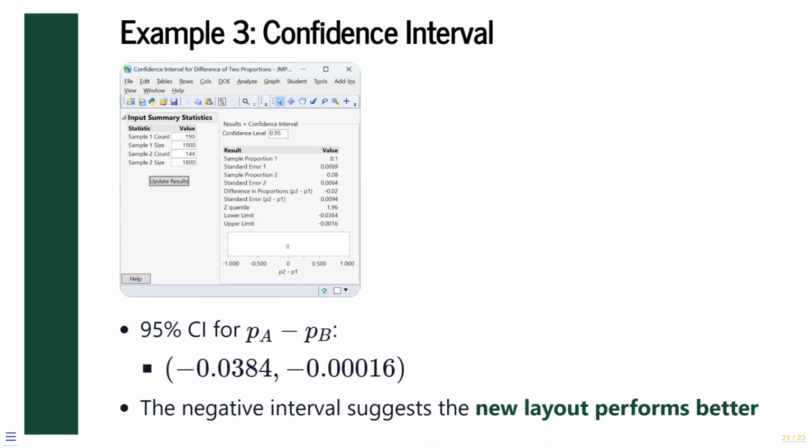This image shows the confidence interval for the difference. The interval for old minus new runs from negative 0.0384 to negative 0.00016, which suggests the new layout performs better.